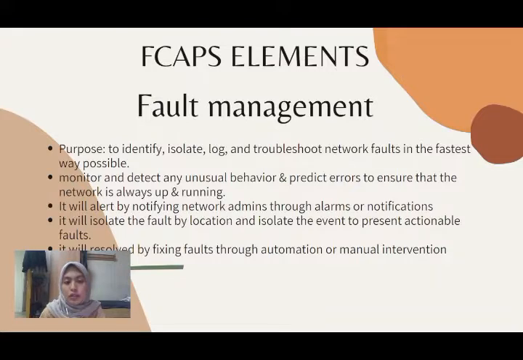So the purpose of fault management is to identify, isolate, log and troubleshoot network faults in the fastest ways possible. It will monitor and detect any unusual behavior and predict errors to ensure that the network is always up and running. After that, it will alert by notifying network admins through alarms and notifications. Then it will isolate the fault by location and isolate the event to present actionable faults. Finally, it will be resolved by fixing faults through automation and manual intervention.